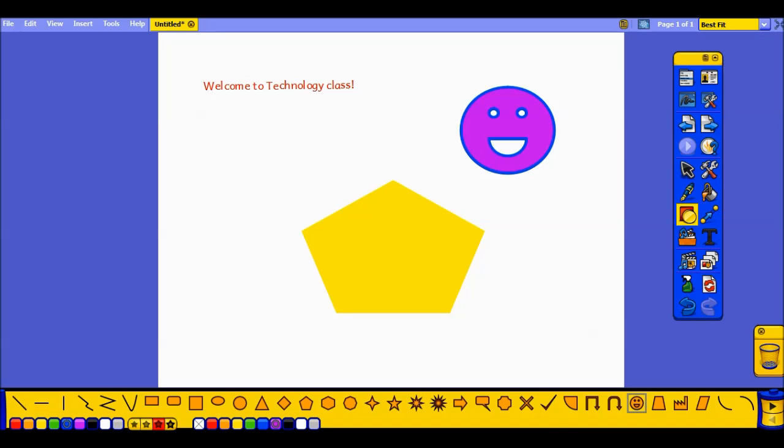There are many shapes. This is the latest version. If you do not have as long a selection, as many shapes as this, it may mean that your ActivInspire is not updated. So you need to check on that.